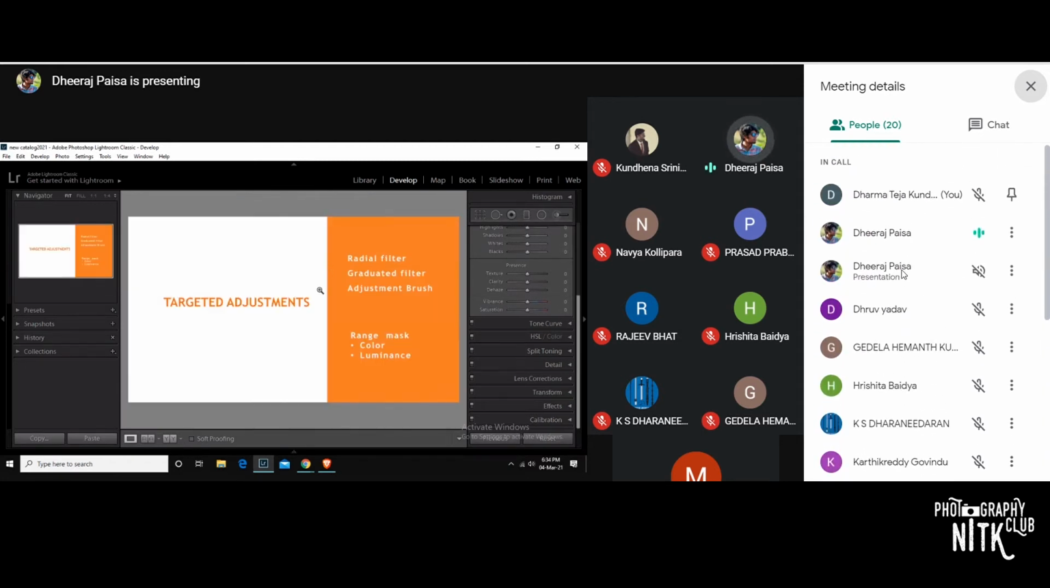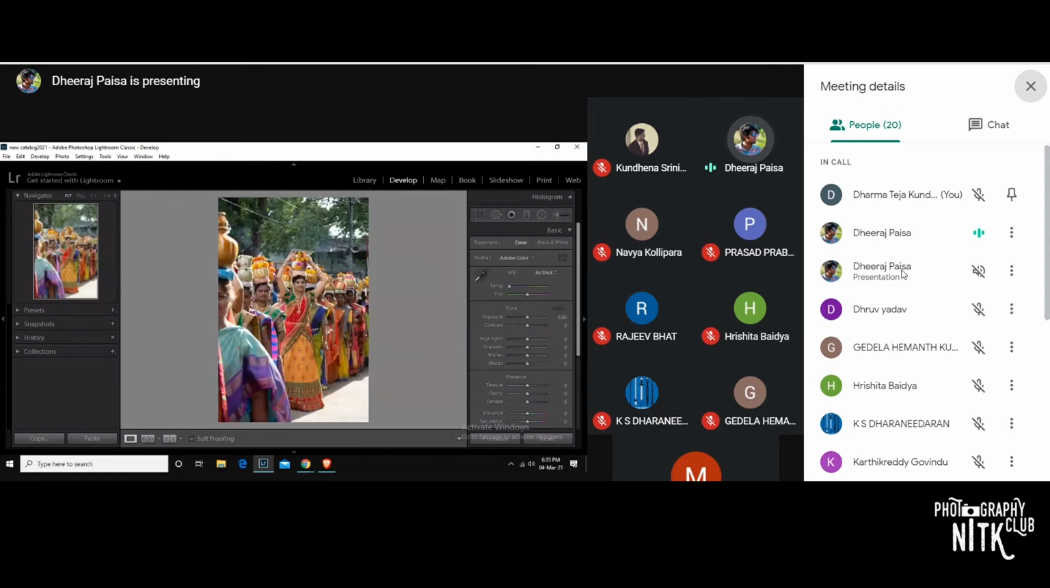Next is the targeted adjustments. In targeted adjustments, you have three main filters. One is the radial filter, you can find it here. Second is the linear adjustment filter, it is here beside the radial filter. And third is the adjustment brush. You can find it here. So let's edit the picture using these targeted adjustments.